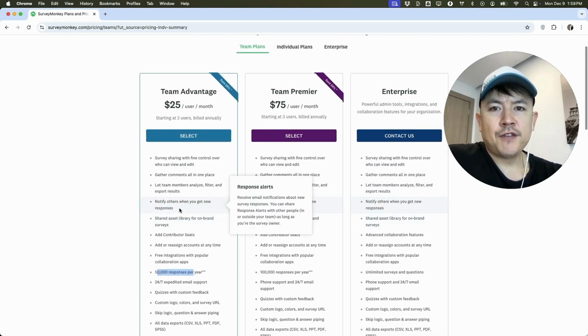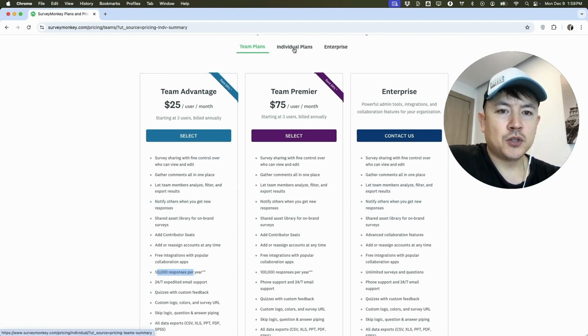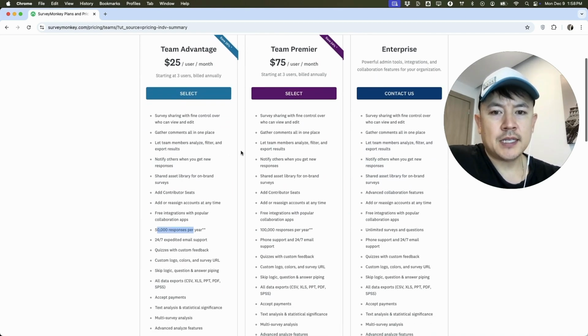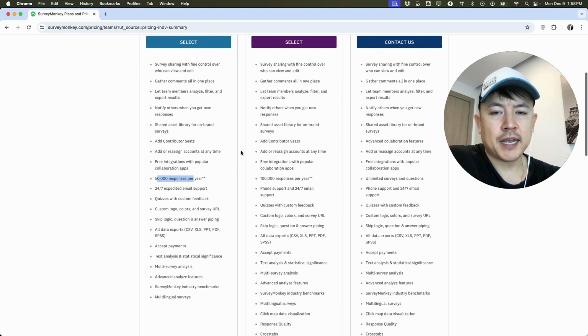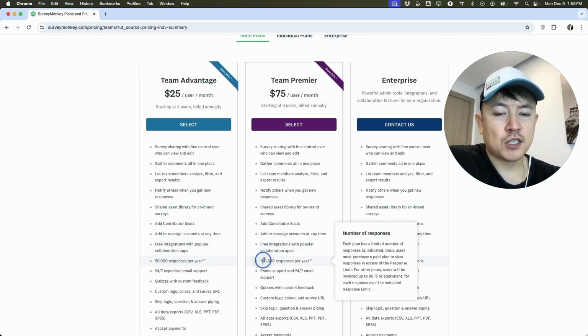So depending on the size of your operation, you may go with a team plan or an individual plan. So just kind of scroll through and see which one of these fits your particular plan. But the main thing you want to watch out for is the number of responses that you can get on your surveys each year. So there you have it, guys.